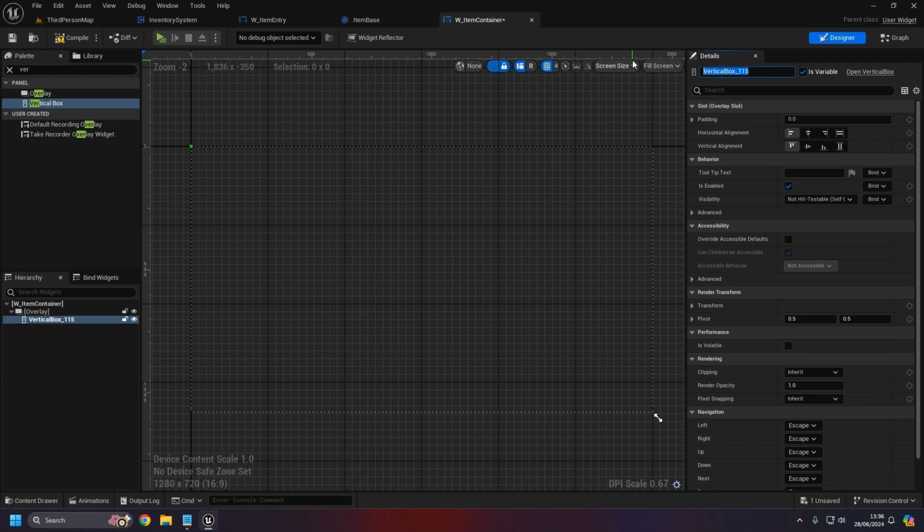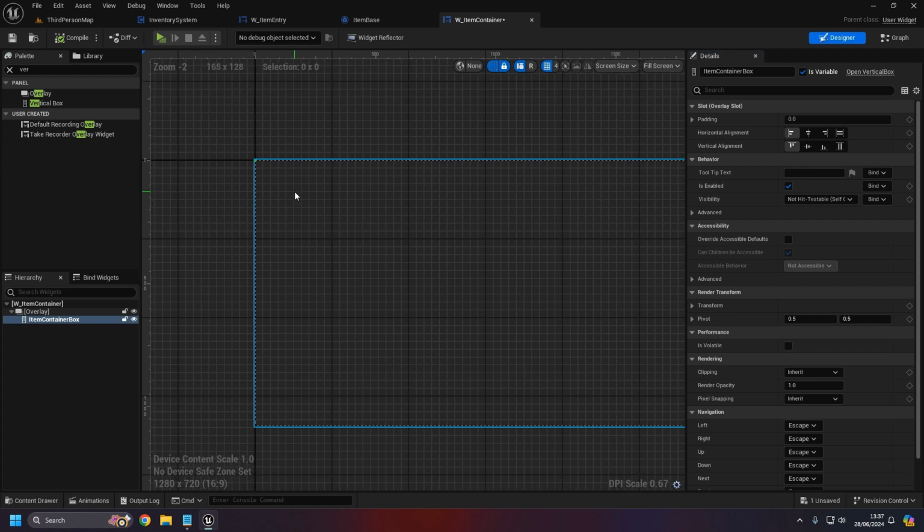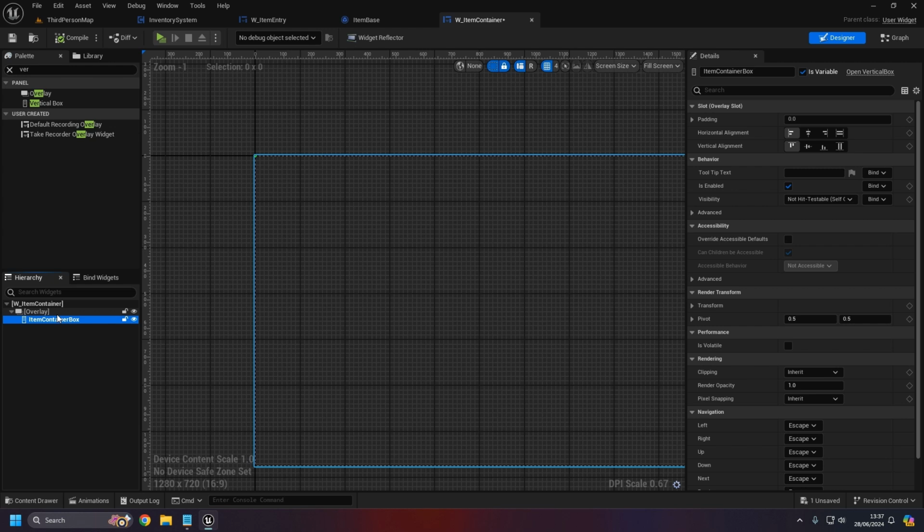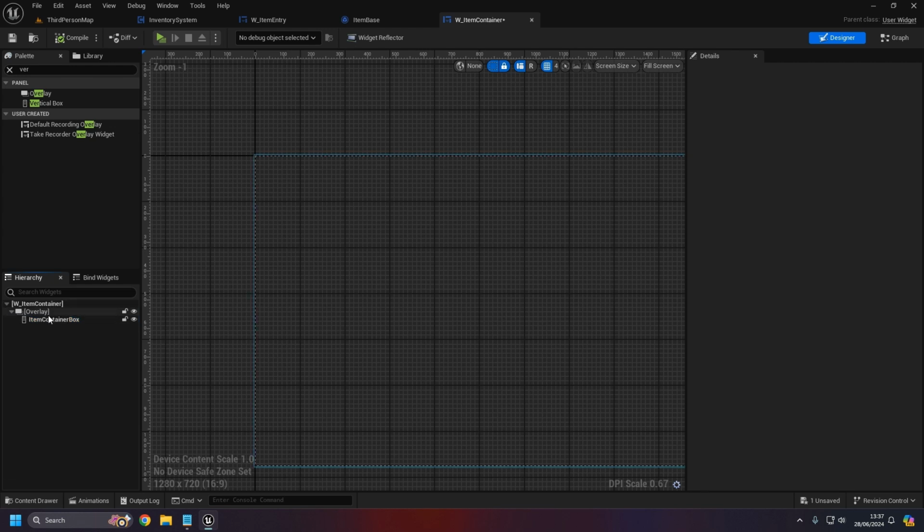So I'm going to set that as a variable, and I'm just going to call this one item container box. Ultimately this is the thing that we will actually add the created item entries to once we've created them. Okay, so what I want to do now, so a quick think.